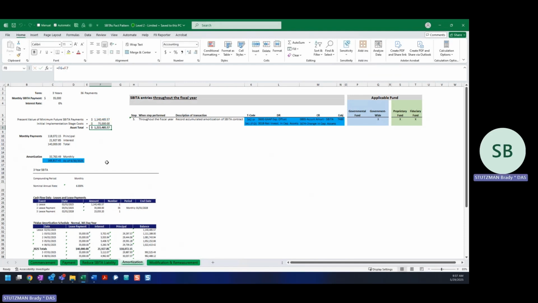So you'd take that total and divide it by the shorter of the SBITA term length or the useful life of the asset. For our example, the SBITA term length is shorter, and so we use 36 months. The annual amount for this year would be the $33,763.49 multiplied by the number of months remaining in the year, which is 5. This brings us to a total annual amortization of $168,817.45.